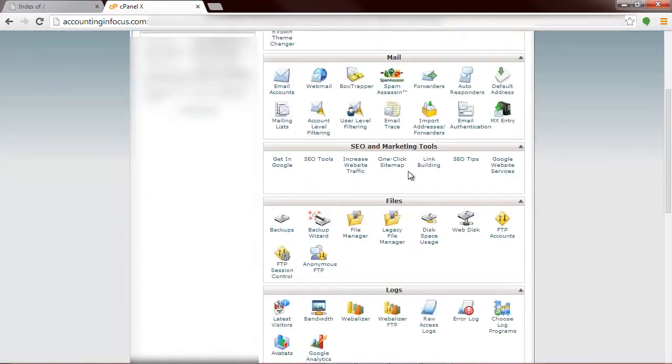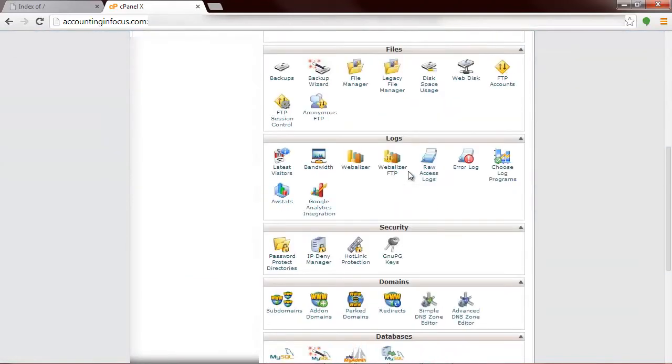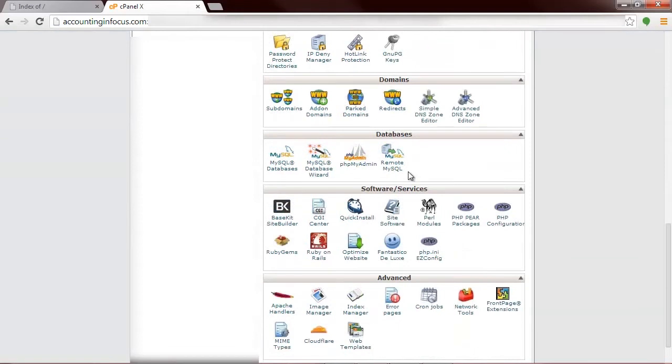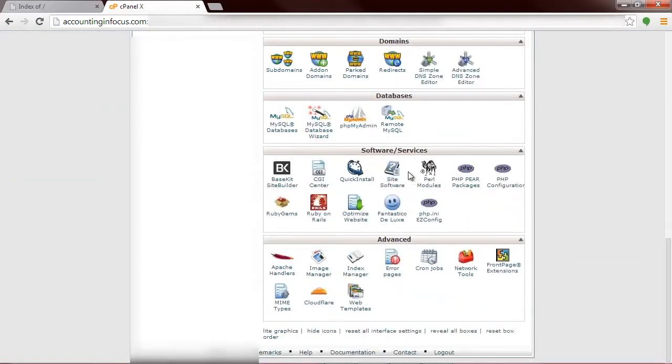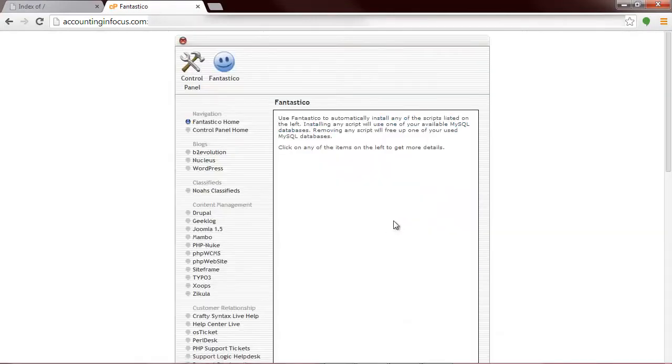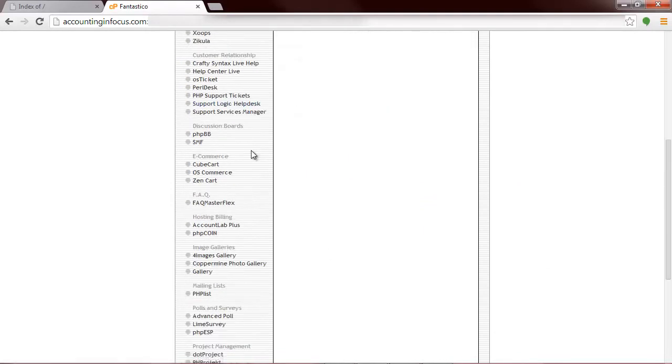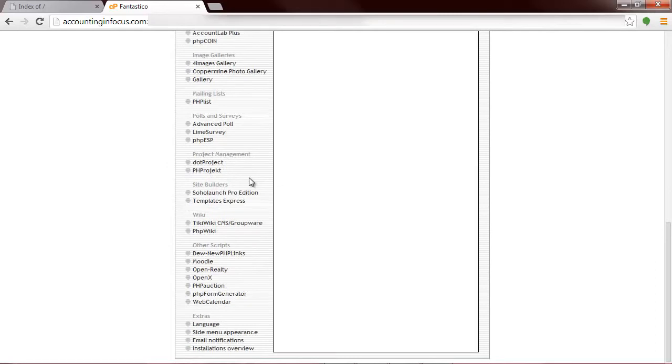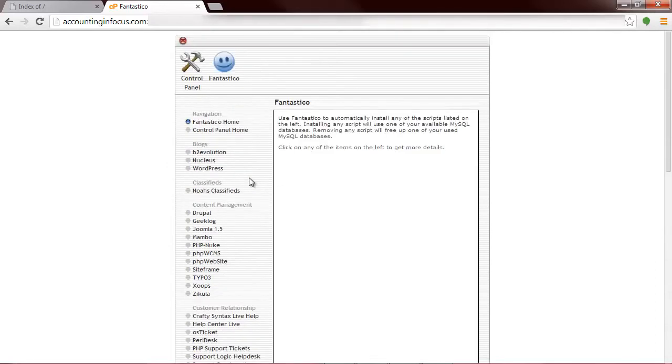Now, there are a lot of different preferences that you can use, as you can see by all of the icons on the cPanel. However, to set up a WordPress account, we are looking for one called Fantastico Deluxe. You click on that, and it will redirect you to the Fantastico page. And this is all of the different software that you get access to with your HostGator account. The one we're looking for is WordPress.